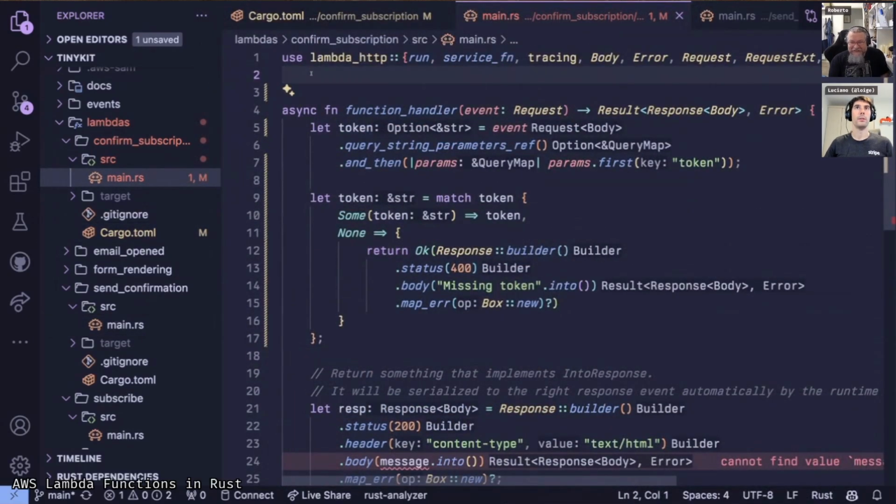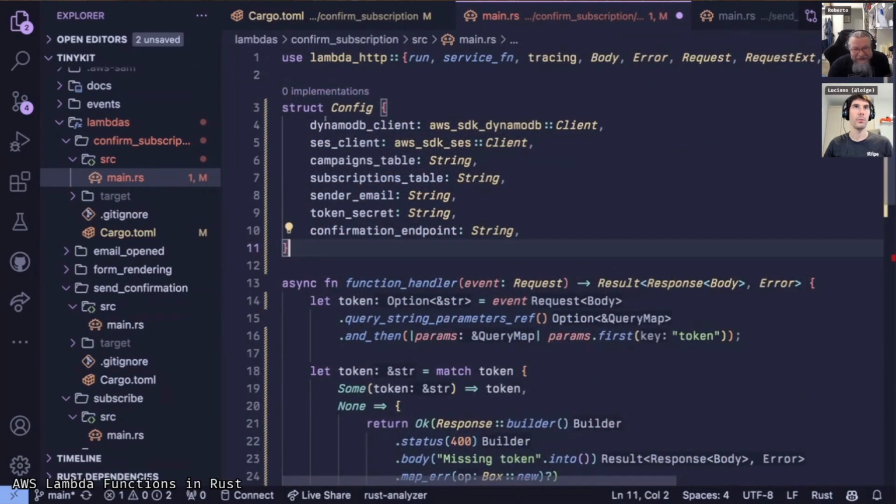I made you change mine. Yep, that was quick. So what will we need? We probably don't need the SES client, because this one is not sending emails. We don't need SES. This one will send an email with the gift. Okay, cool. Unless we want to do that through the queue again.